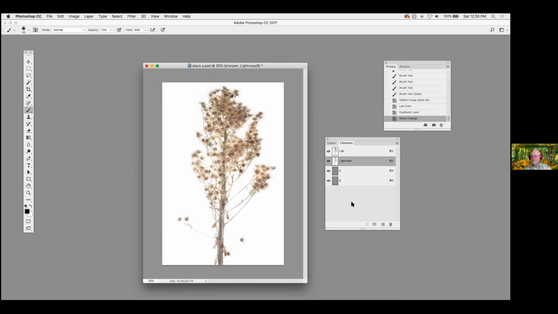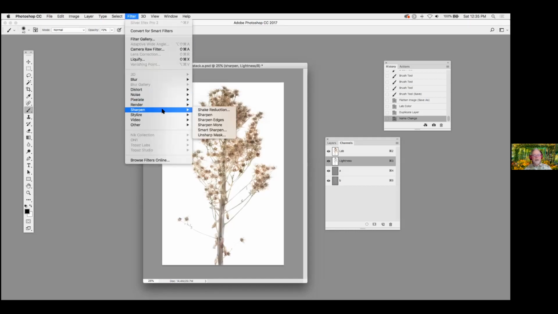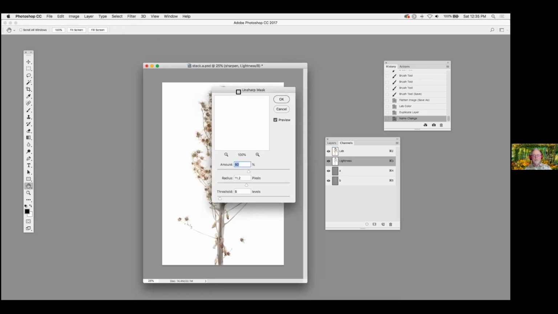So just going over that again, this is the way the channels panel looks out of the box. All 3 channels are selected. All channels are eyeballed. What we're doing right now is selecting the lightness channel and eyeballing all 3 channels. So now I'm just going to use a basic sharpening filter on it. I'm going to use the good old Unsharp Mask.